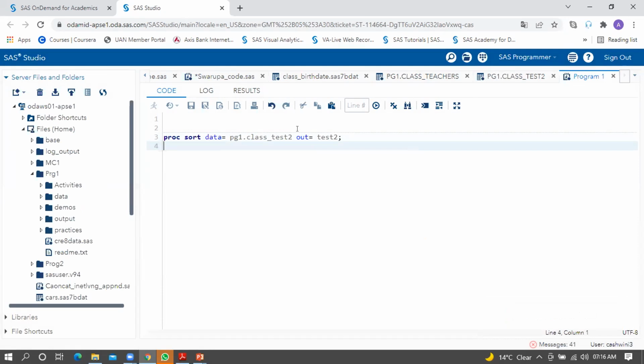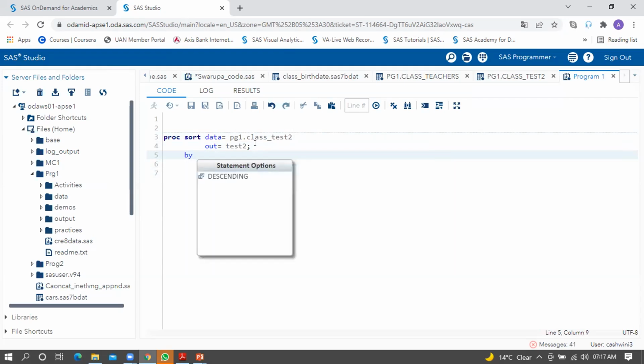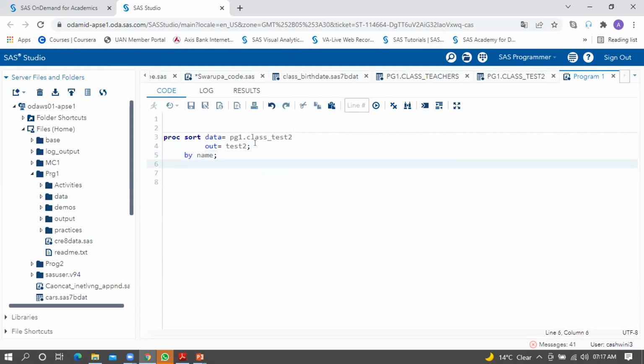So remember, when I write out equal to and I just give the name, without a libref reference, this table will be saved into the work library. Correct? So your statement from proc ends here. For better representation, I always have a habit to use this out equal to option in this order. Then I give a statement that I want to sort my data on the basis of a specific variable. So that variable I need to specify with the keyword by and give the column name. All right, and I end my procedure with run.